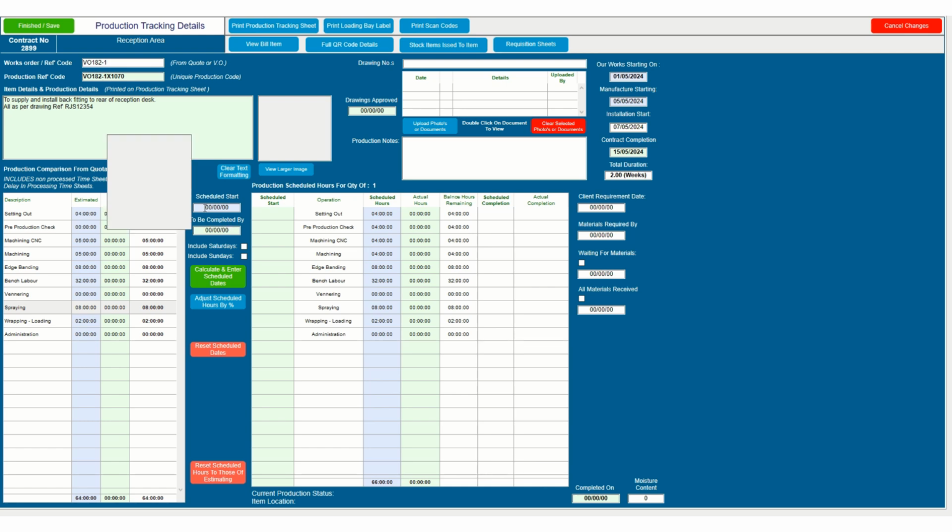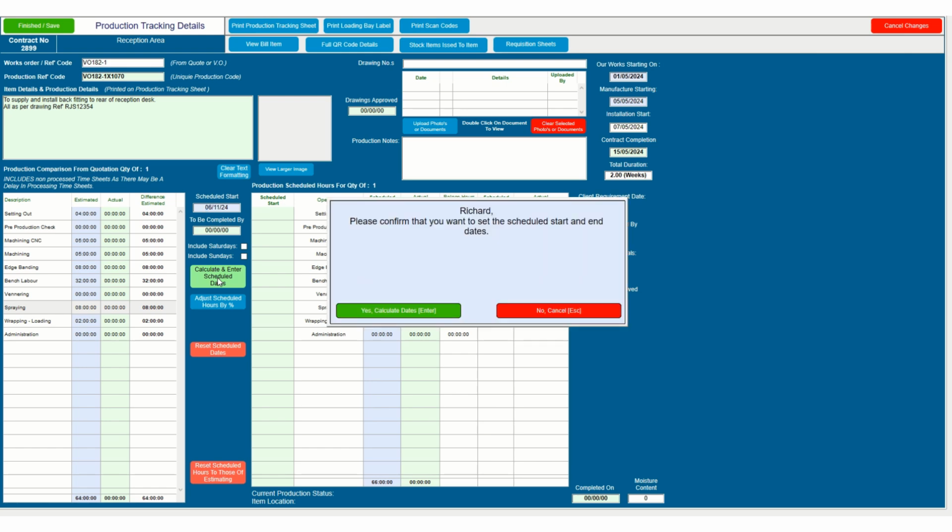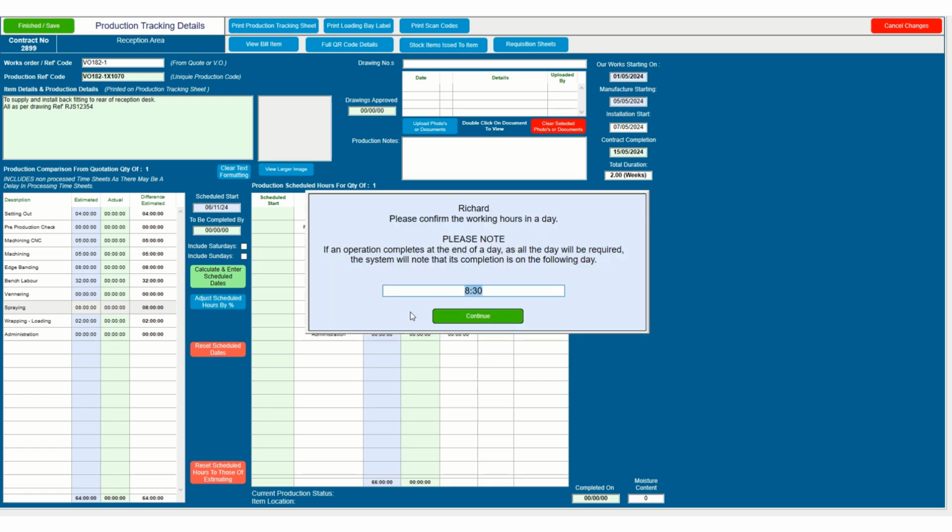Once happy with the scheduled hours, enter either the required starting or ending date, and click the Calculation and Enter Scheduled Dates button. The system will then ask you to confirm that you want to run this, and then will ask you to confirm the number of working hours in the day. If this is different to the default 8.5 hours, simply change it to the required hours.